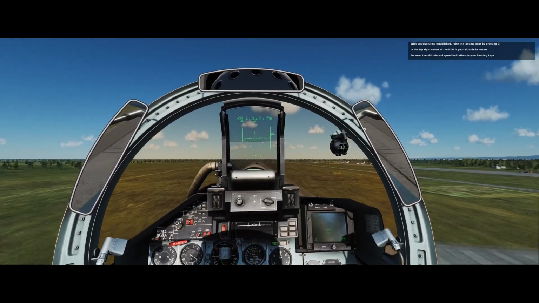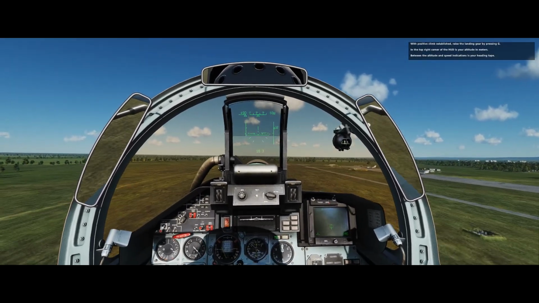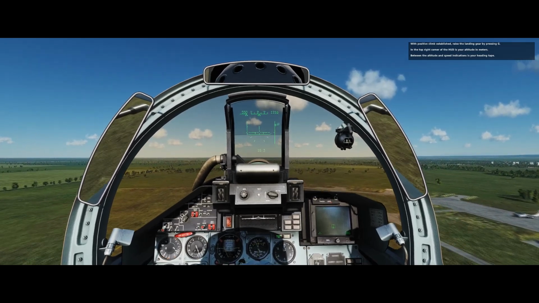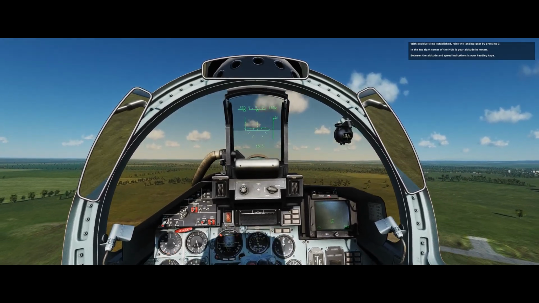With positive climb established, raise the landing gear by pressing G. In the top right corner of the HUD is your altitude in meters. Between the altitude and speed indication is your heading tape.